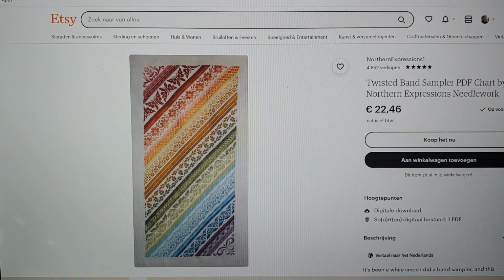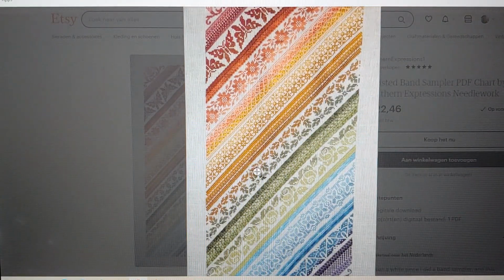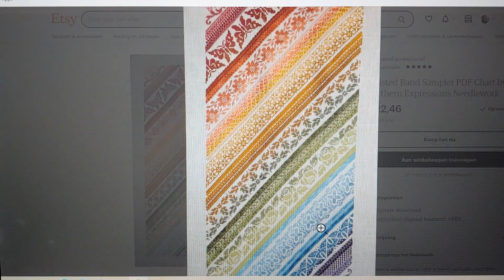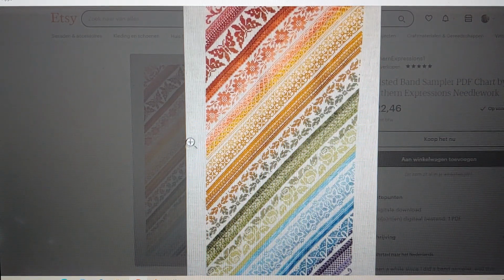So first of all, I would love to start this twisted band sampler by Northern Expressions Needlework. Most of you guys know probably that I simply love rainbows and bright colors. And this also has specialty stitches. So if you don't know, every other band is cross stitches and then the other ones are specialty. So this is cross stitch, this is specialty, this is cross stitch, this is specialty, and it goes on like that.